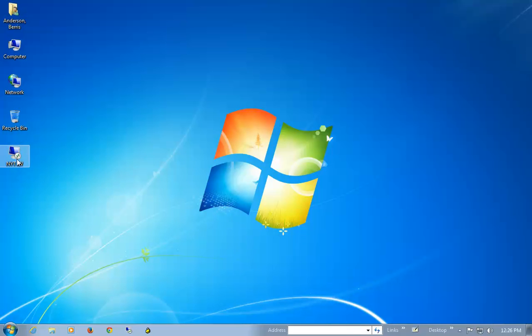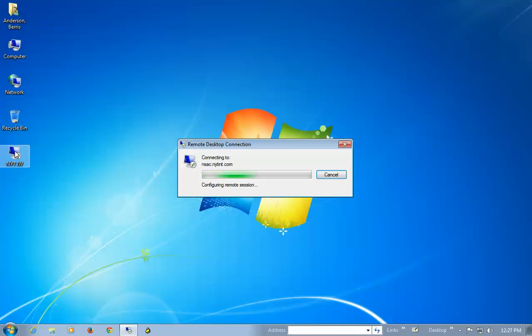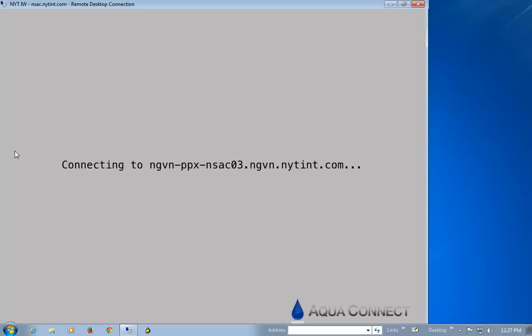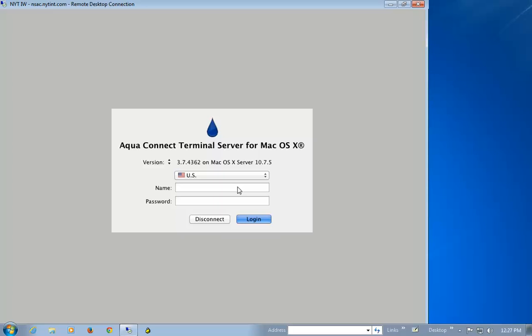Now this icon contains all of the necessary configurations to connect to our remote desktop environment so that we can begin using InCopy and K4. So let's go ahead and double click. As you can see, we're connecting to our remote desktop.